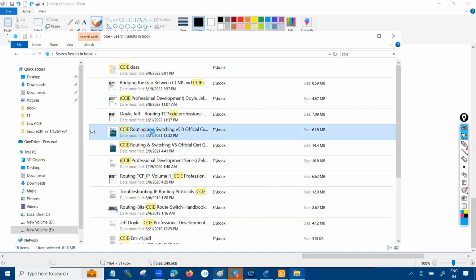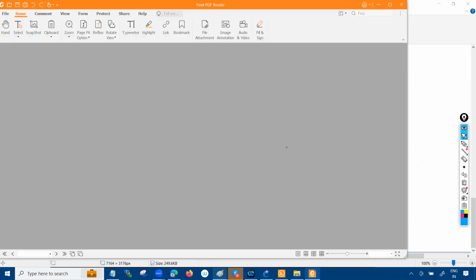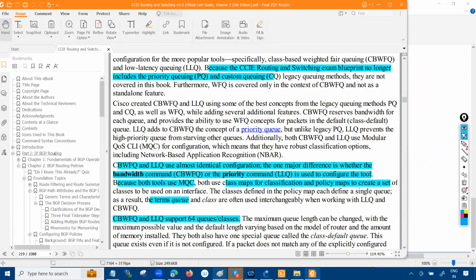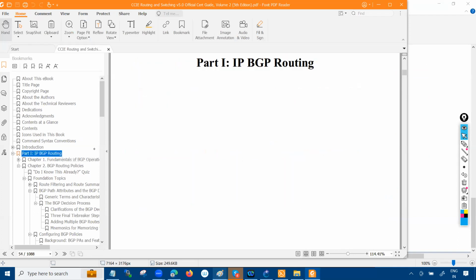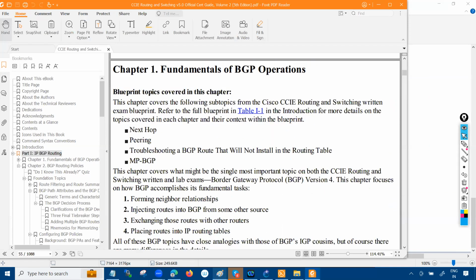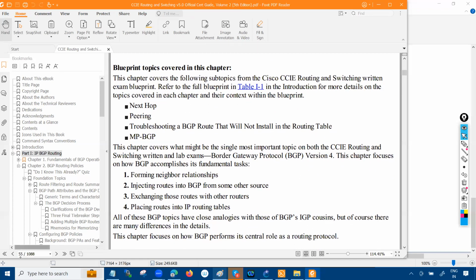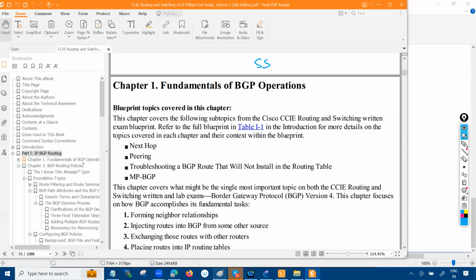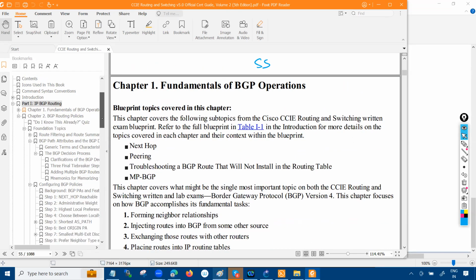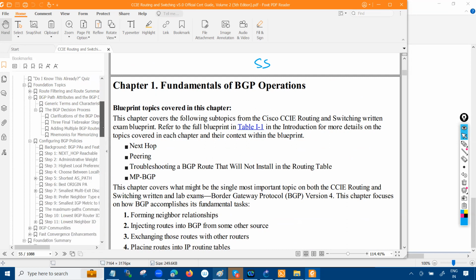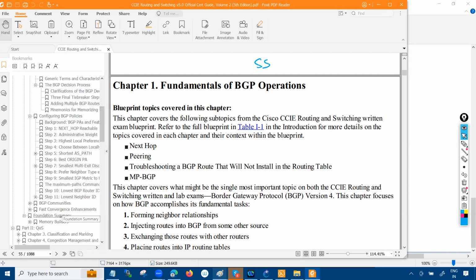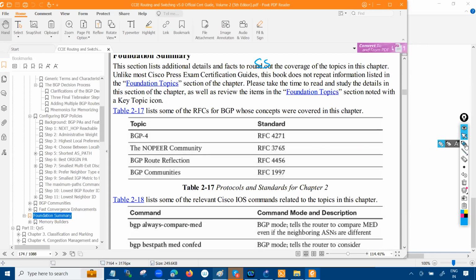Take example. This is one of the books I have. You can see that I have BGP routing, and what's the page number? You can see it's 55 over there, right? That's the first chapter of the BGP. Chapter 1, page number 55. Go to the last page right now. In the last page, you have something called the foundation summary. What's the page number now? It's 174.